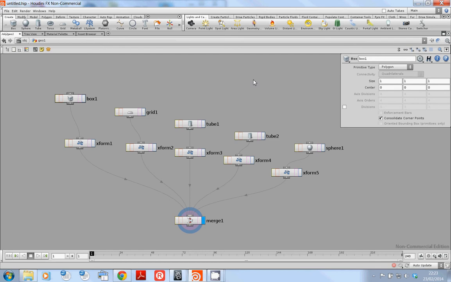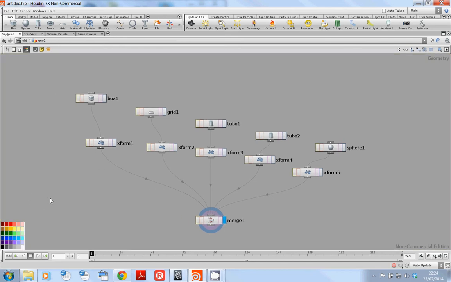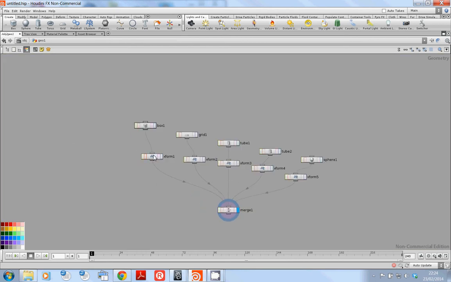Hitting P again will get rid of it. Hitting C will bring up your color box. Colors are useful again when, imagine you've got a big giant network and you can't see everything. If you want to color things, like I imagine I want to color all of these transforms, I can marquee select them, shift select the next ones, and just hit a color in here.